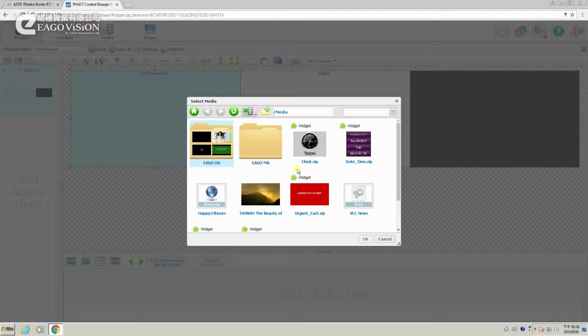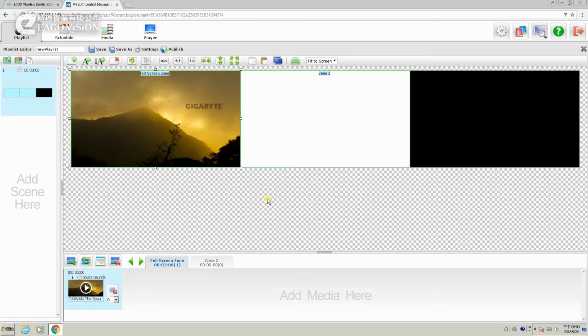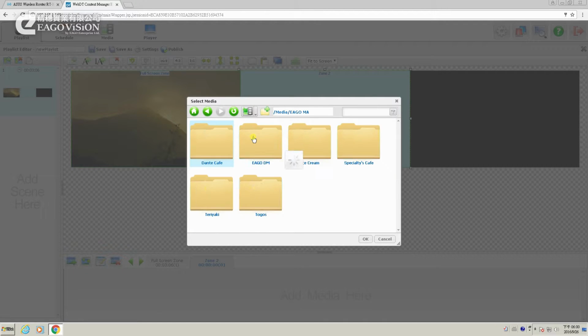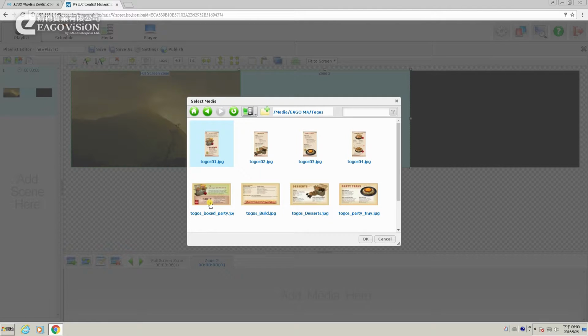So once we push it, we go to the media page. If you remember, in other videos we introduced how to upload the media to the server. So all the media here is already uploaded to the server. Okay, so from here, we can pick up the media we want. We can pick up videos. Also, we can pick up some layouts from the pictures. Of course, we can pick up more than one picture.